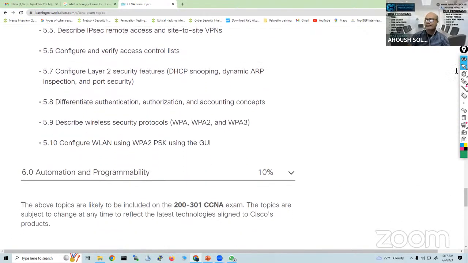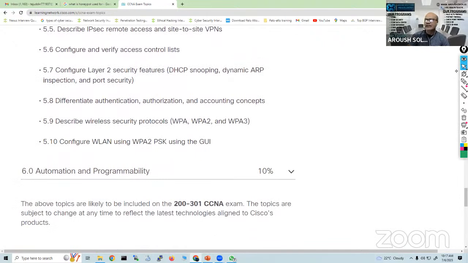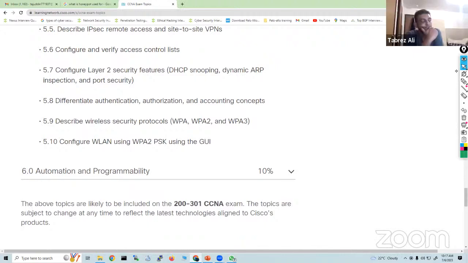And WPA, WPA2, and WPA3 is the latest, right? I think you might know about this. I haven't configured WPA3 yet; I have just been using WPA and WPA2 so far. No problem, we'll do this one. Configure a VLAN using WPA2 PSK. PSK means pre-shared key, you know, right? Security encryption, using the GUI.